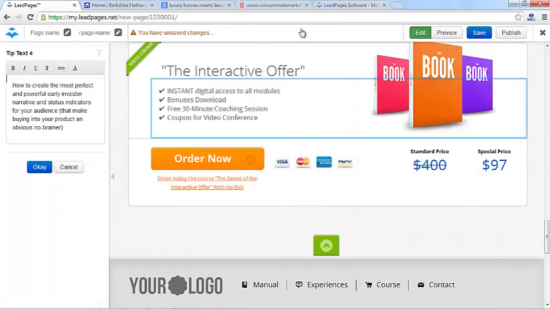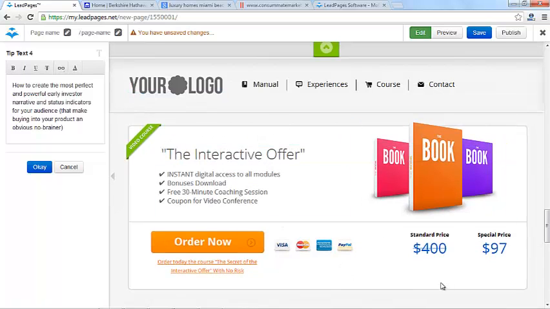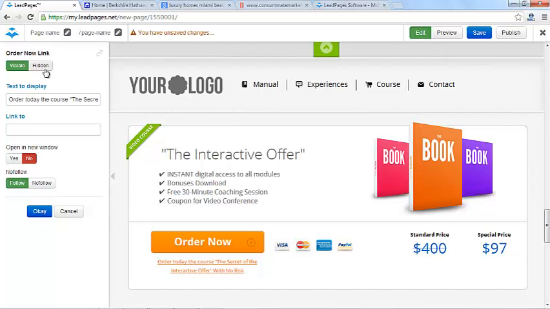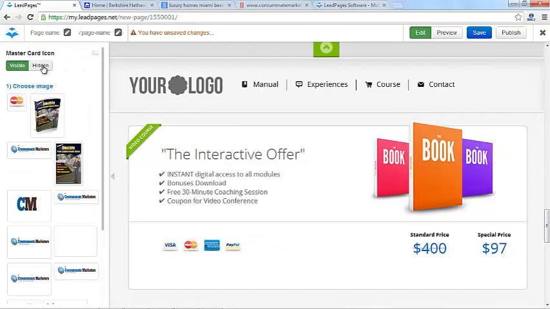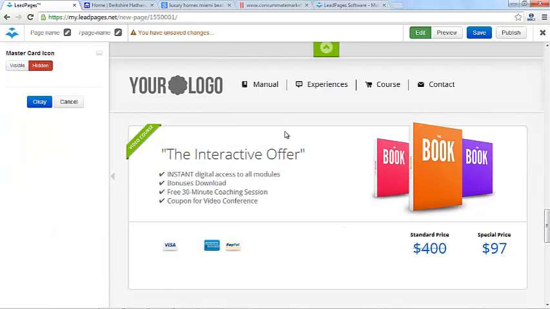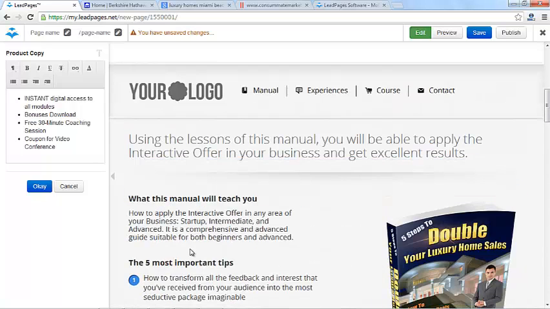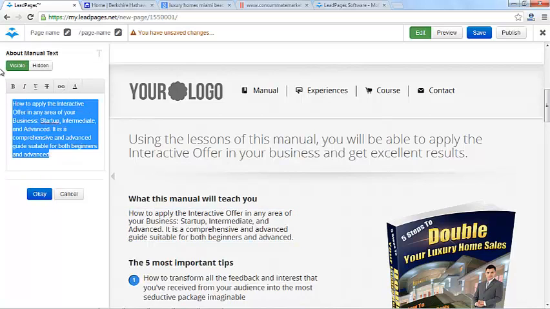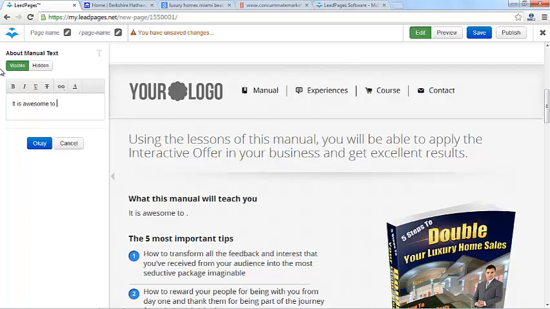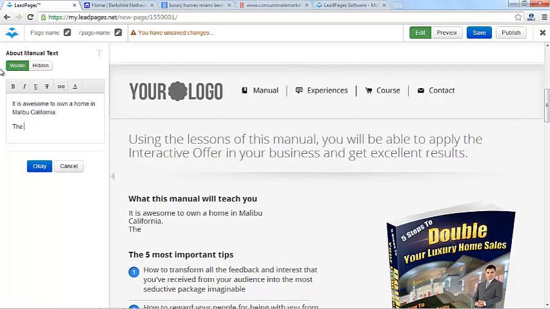This right here, if you didn't have a credit card section, if you're not necessarily going to be offering anything here for sale, you can just hide all of this, this entire section. You can just go through and hide them individually. I'm not going to do the entire thing, but here it says, it is awesome to own a home in Malibu, California. The views are amazing.